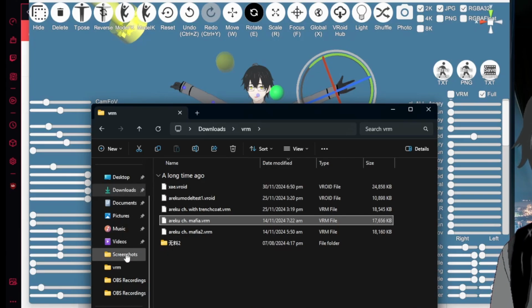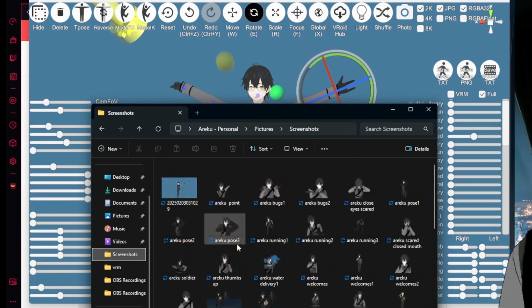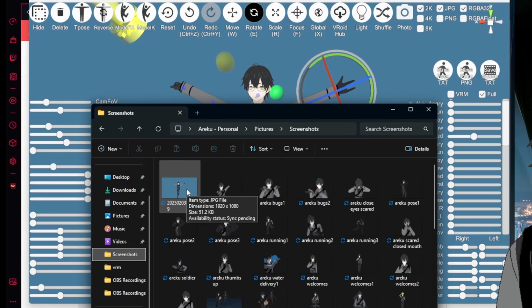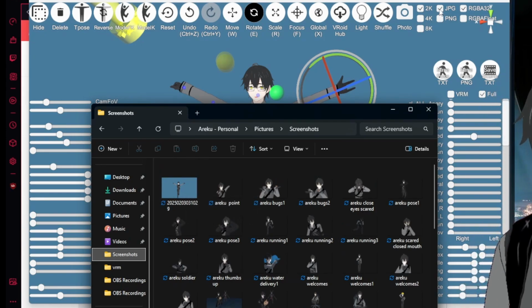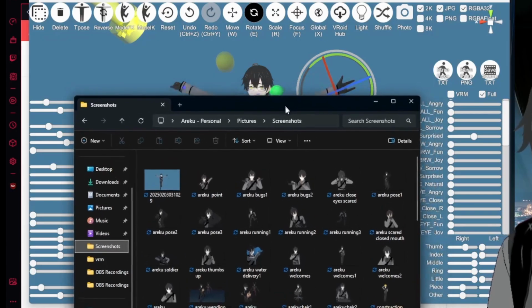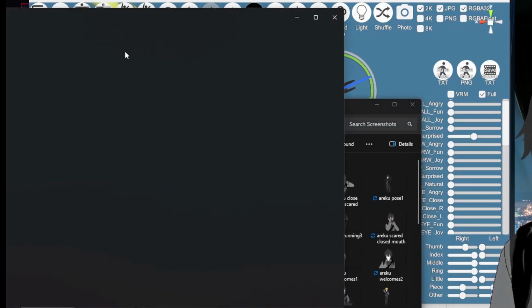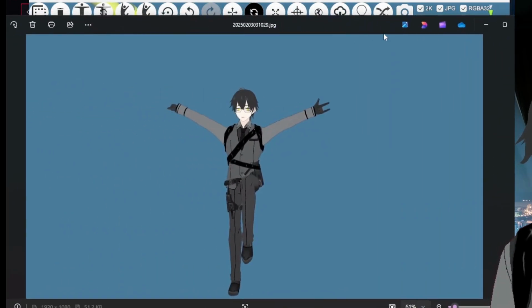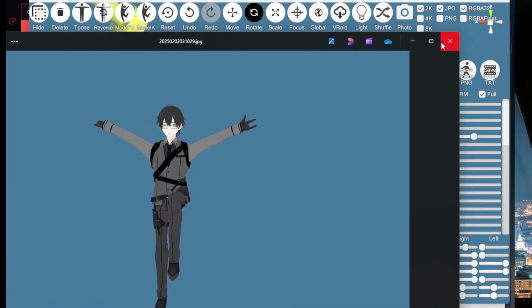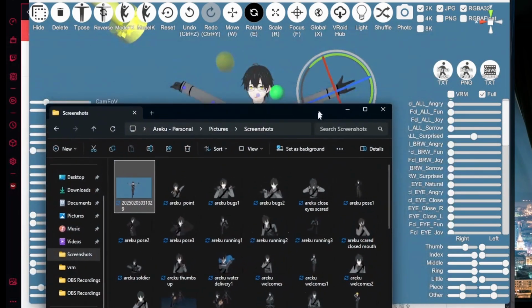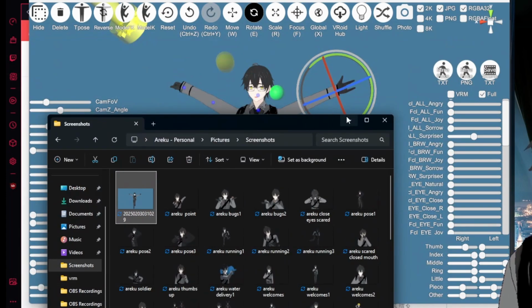So let's go to our screenshots. Here you go. Oh, if it's JPEG, it's not gonna be transparent. It's gonna be like this. Okay. I didn't use JPEG that much, so if ever you want to put a custom background or something like that, you can just use JPEG. Or if you got a 3D model, that will stay still.